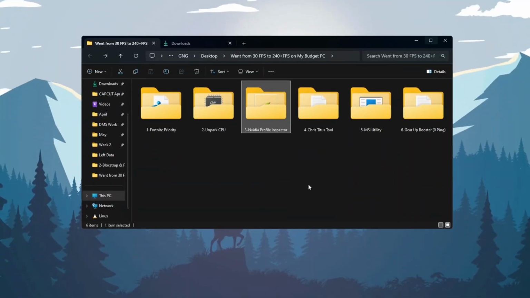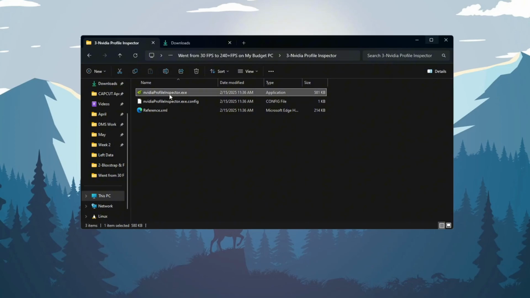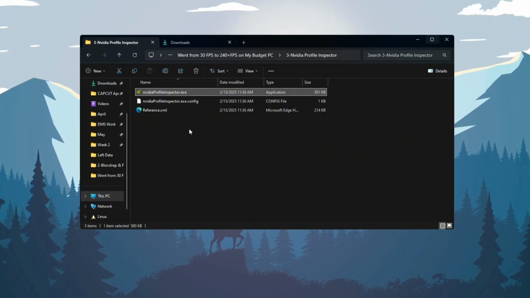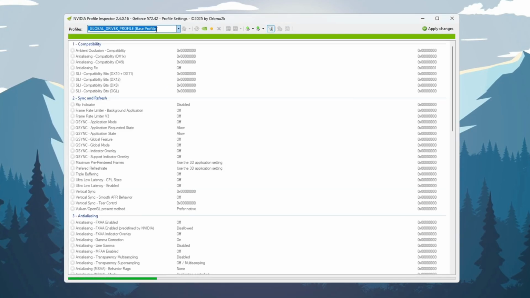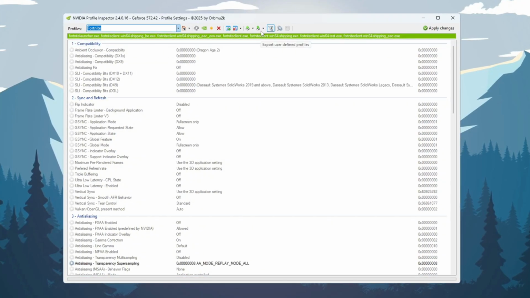If you have an NVIDIA graphics card, you can use NVIDIA Profile Inspector to boost performance and reduce lag. This tool gives you access to advanced settings that are not available in the regular NVIDIA control panel. First, open NVIDIA Profile Inspector and search for Fortnite in the profile list at the top. If you have downloaded my settings file from Discord, you can import it for quick setup. If not, do it manually.